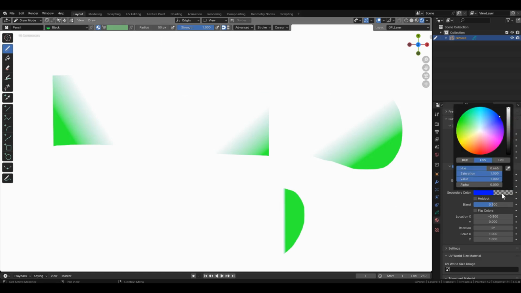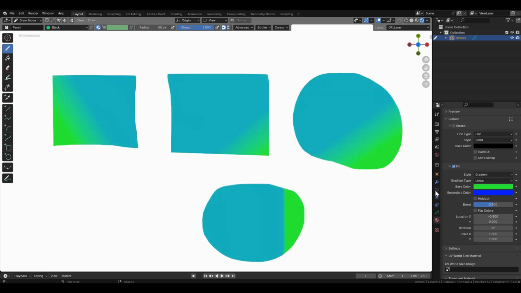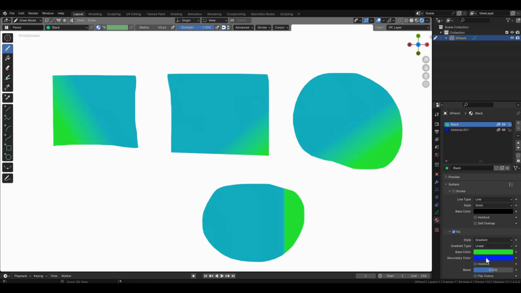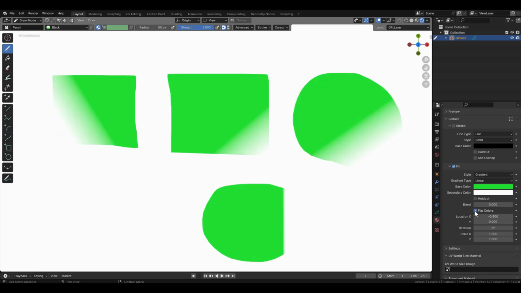The same can be done without the alpha channel. To do this, in the second color, select the same color as our background. And also set the blending value to 0. And with this checkbox, you can swap the colors with one click.